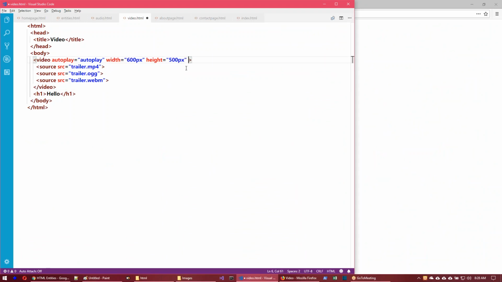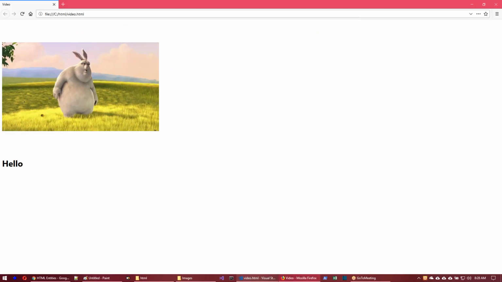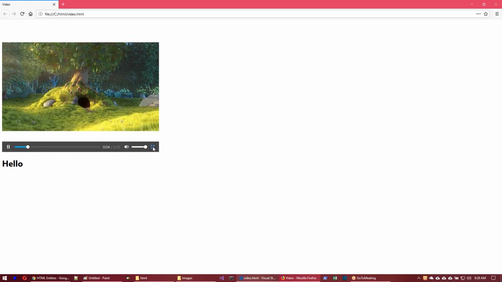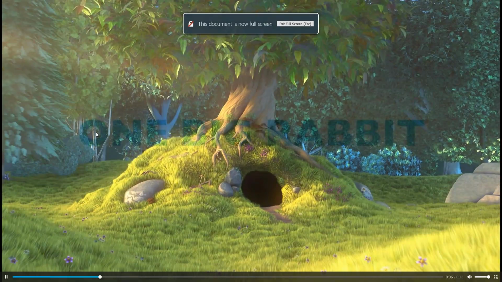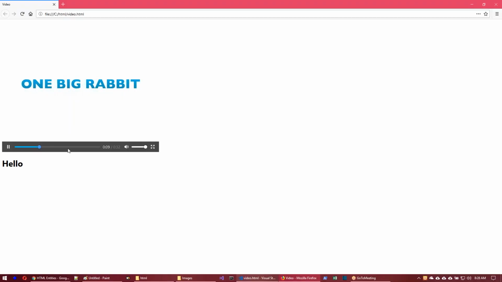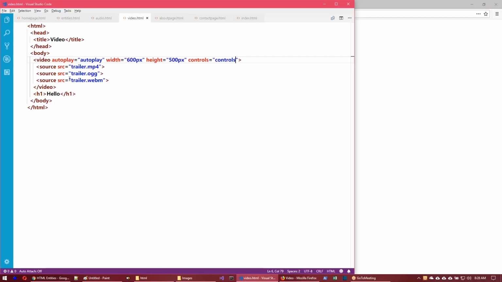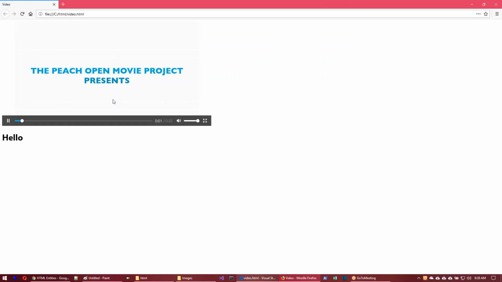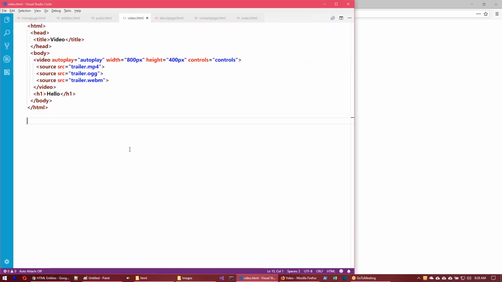Next, if we add controls equal to controls, you can also see the play, pause, track bar, volume setting, and full screen. So all these options are visible. This bar can be displayed by using controls equal to controls. Okay, that's all. So this is all about audio and video.